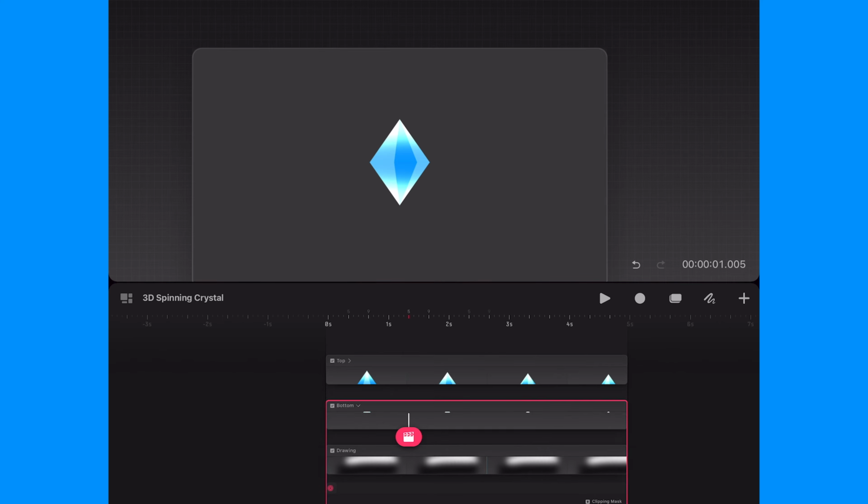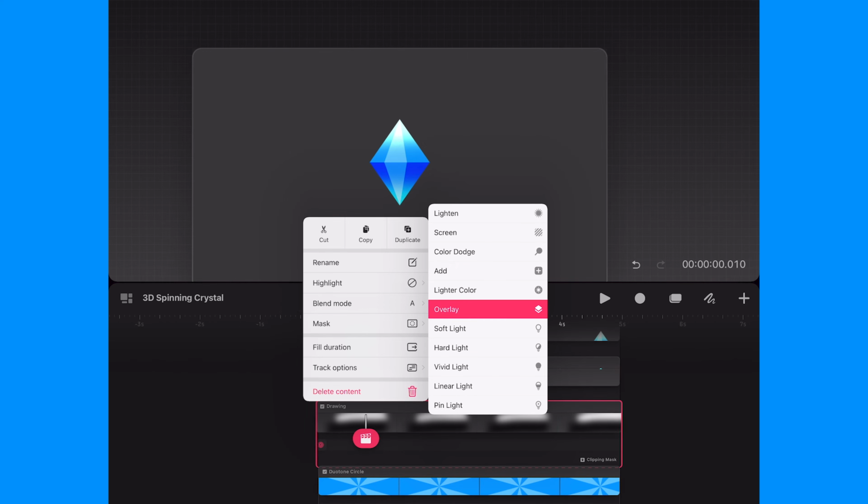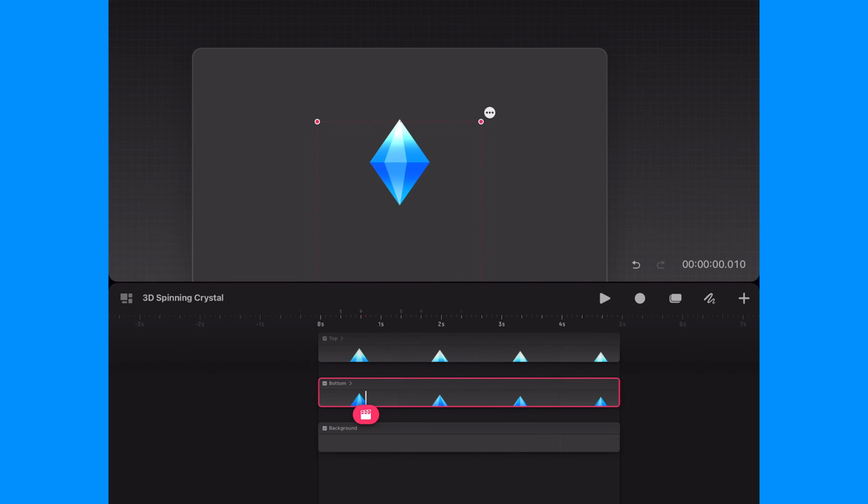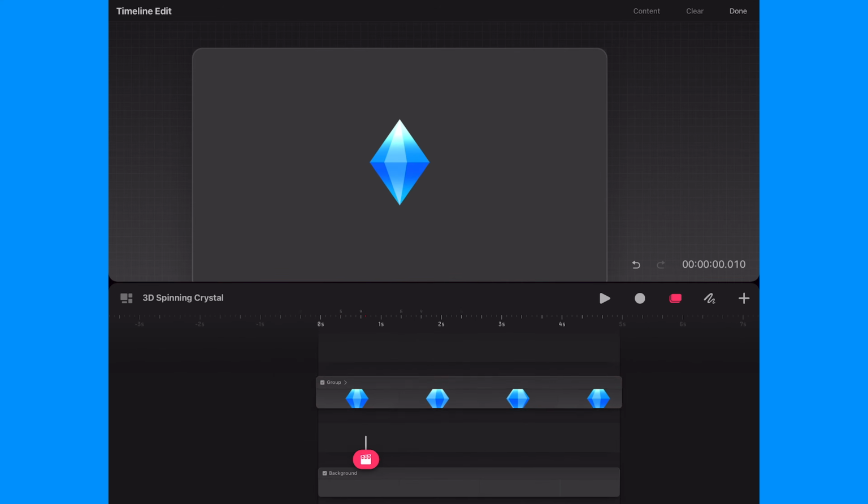With that done, I'm now going to play with the blending mode of the bottom part of the crystal. I'll scroll through the different options till I find one that gives the bottom some shading. And I think I like the look of soft light the best for this one. I recommend that you play around with the different blending modes to see which one fits best with your project. Now I'm going to group both parts and rename the group Crystal.